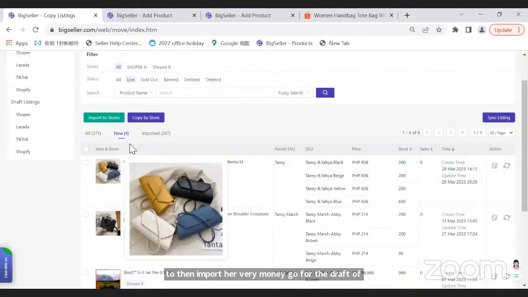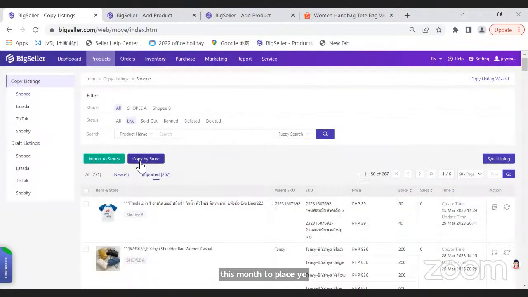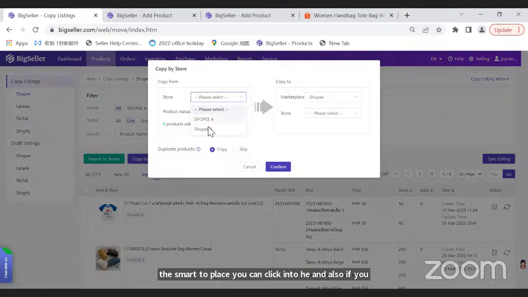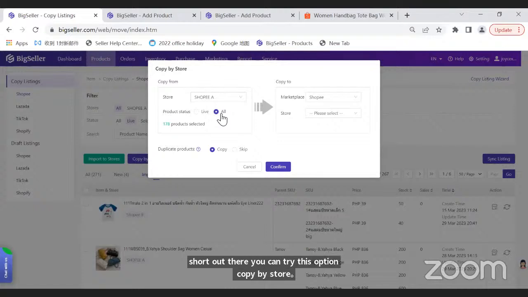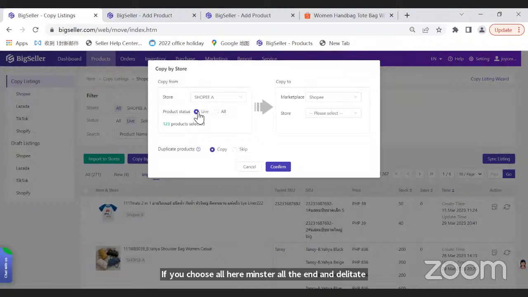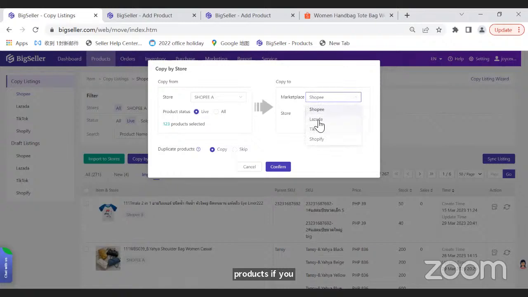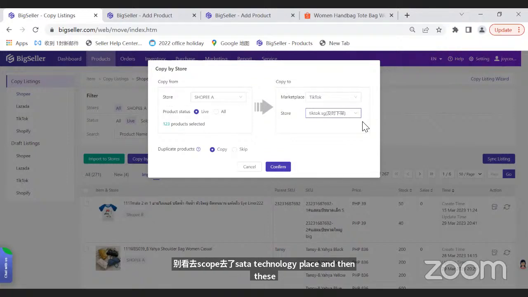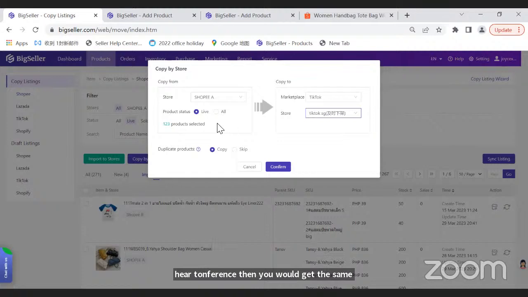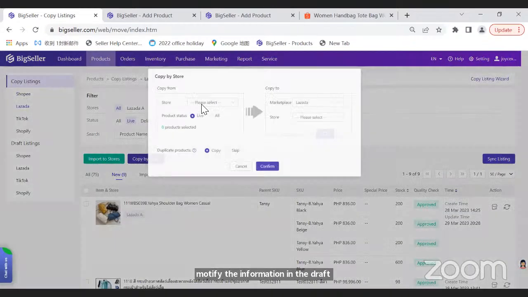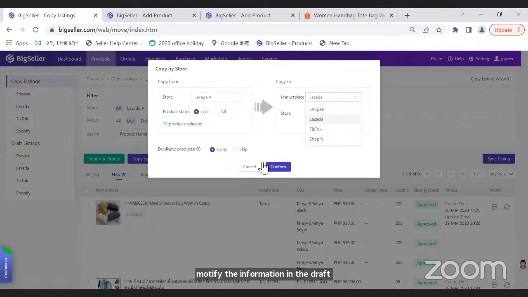And if no more question, then just publish. Also, if you want to copy all the products in your shop, you can try this option, copy by store. You can copy all the products. If you choose all here, it means all the products, including sold out, banned, and deleted products. If you choose live, it means I only copy the products that are on sale. You can choose copy to Lazada, TikTok, or some other marketplace. And then choose here, confirm. Then you will get the same page, reminding you to go to the draft listing, where you can modify the information in the draft and then publish your products. Okay, here copy by store. You can copy all the products from one shop to your another shop to sell.